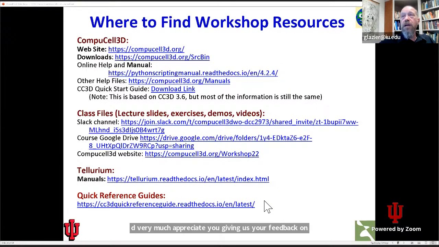Again, where to find resources. There's the CompuCell website. You'll be able to download CompuCell. We'll come back to that in a minute. There are online manuals and help files. There's something called the CC3D Quick Start Guide that walks you through a bunch of introductory exercises. Certainly not required that you go through those, but it's certainly recommended. If you go through those exercises, you'll be completing some of the exercises we'll do early in the course, and get familiar with the systems.